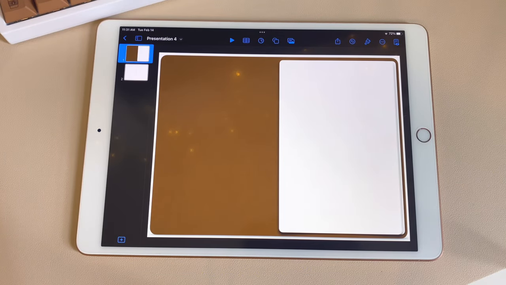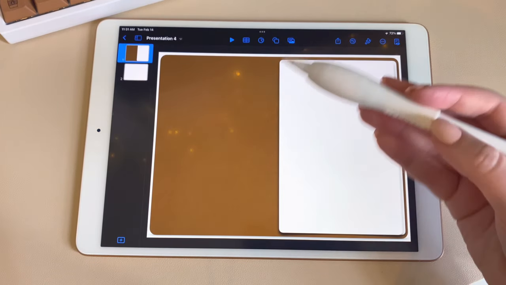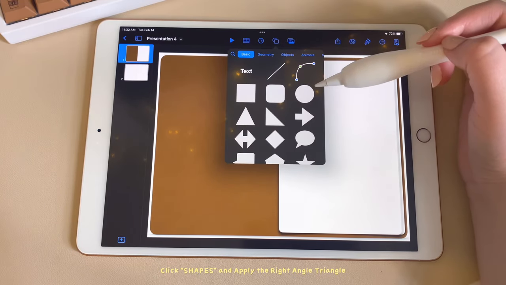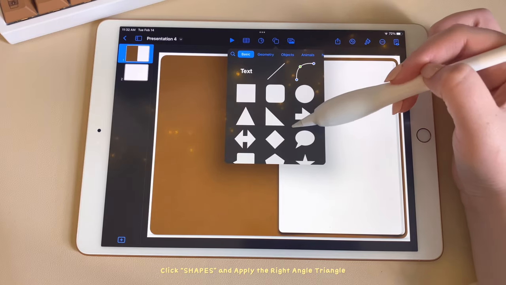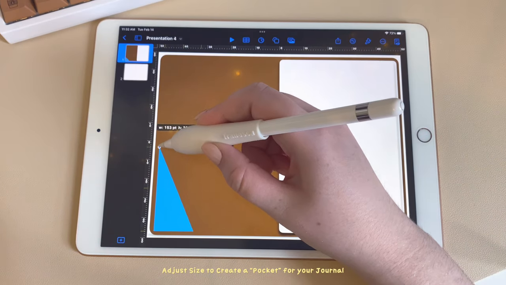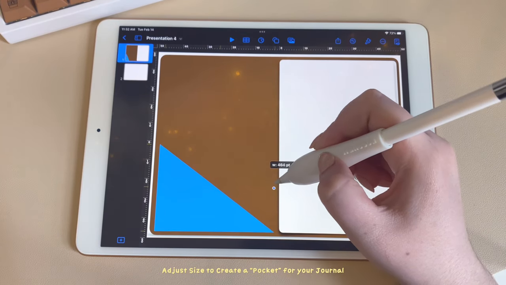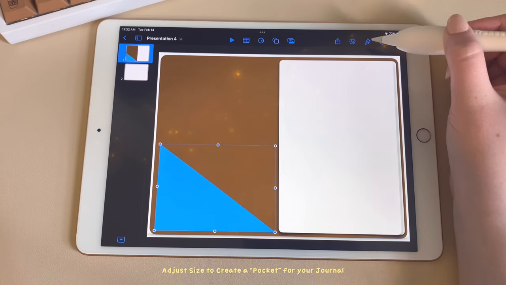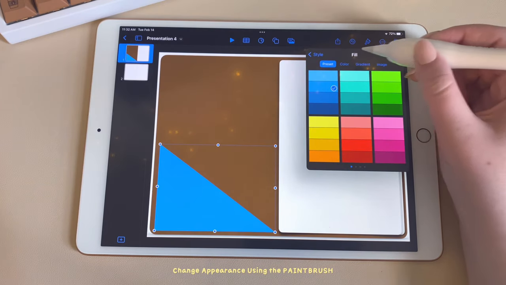I like to get a little creative with it, and I like to add a little pocket right here. So to do that, I go in here and I go into the little right triangle and bring it to the edge, bring it up as wide as I want, and then just try to line it up with the bottom page. Then I go into the paintbrush again, adjust the color.